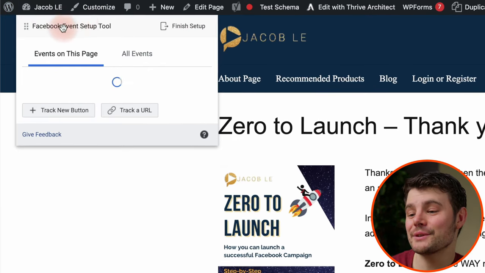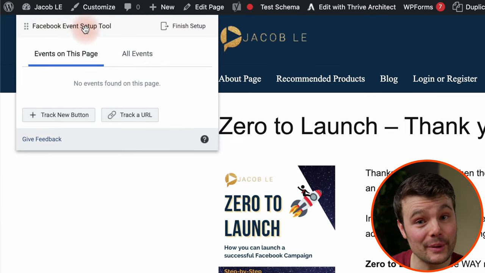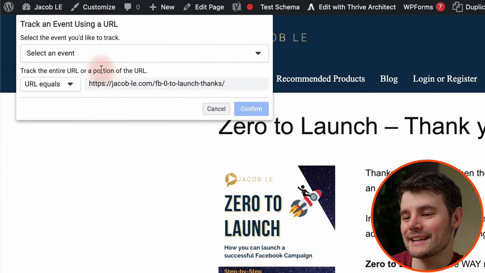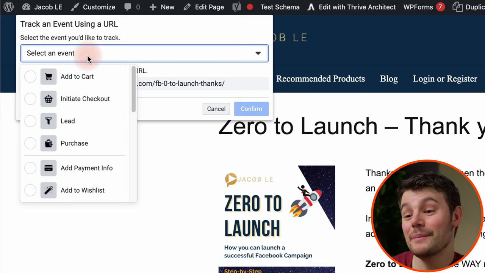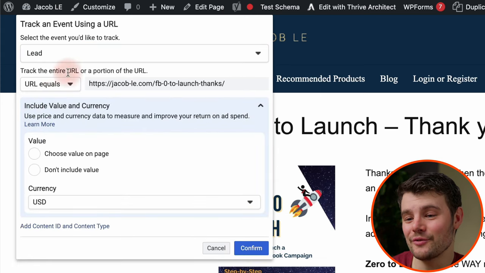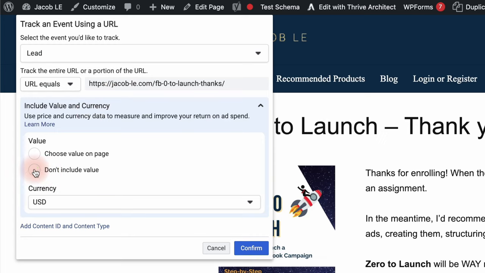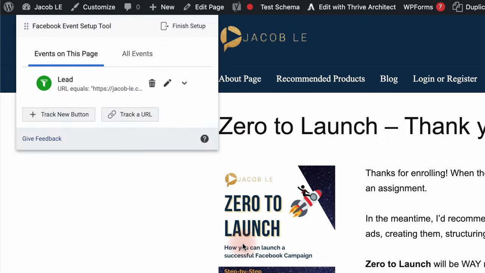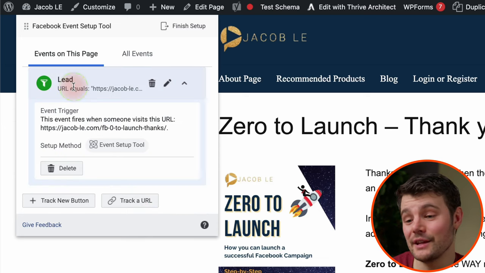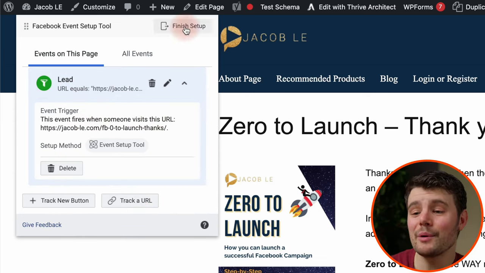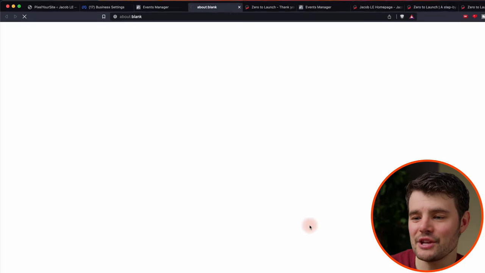If it isn't appearing, turn off the ad blocker, and I'll do track the URL. I'll click select an event, I'll choose lead. Make sure the URL it's showing here is the URL for the page. You can choose don't include value under value, click confirm. Double check your work and make sure the event and URL are correct. Then click Finish Setup.